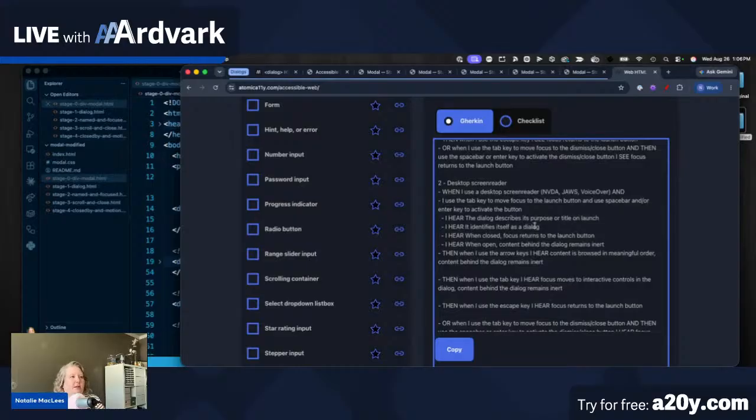And then for screen readers, I use the tab key to move focus to the launch button. I hear the dialog describes its purpose or title on launch. I hear it identifies itself as a dialog. I hear when it closes that focus returns to the launch button, and I hear when it opens, the content behind the dialog remains inert. And then when I use the arrow keys, I hear content is browsed in a meaningful order and content behind the dialog remains inert.